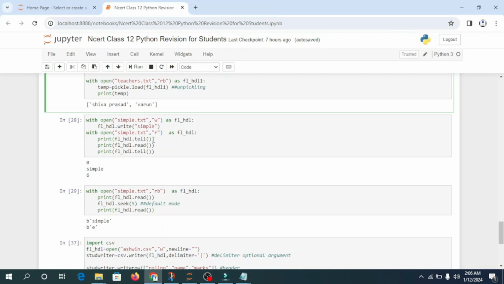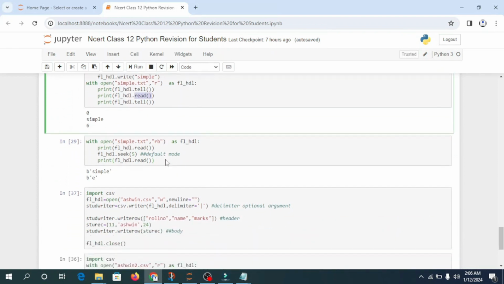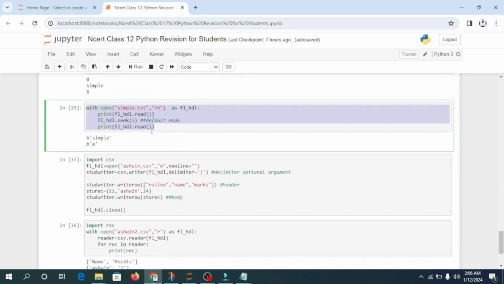And here is the next function, tell. The tell function tells at what position our pointer is, and the read function will read the text from the current pointer position. The next important function is seek. The seek function will set the pointer at a particular position, so from that position we read.